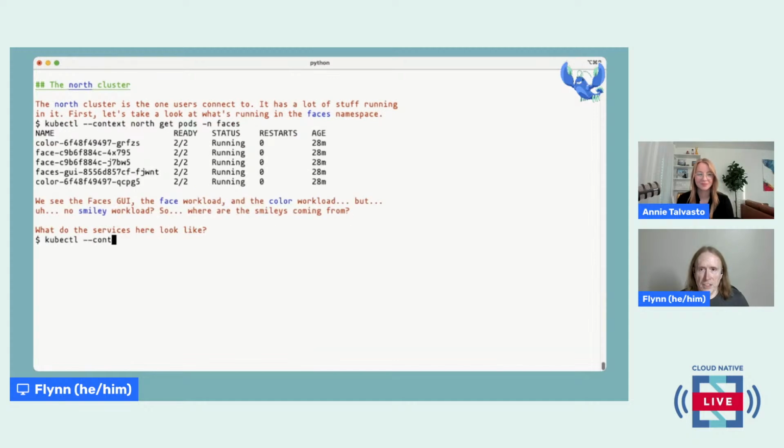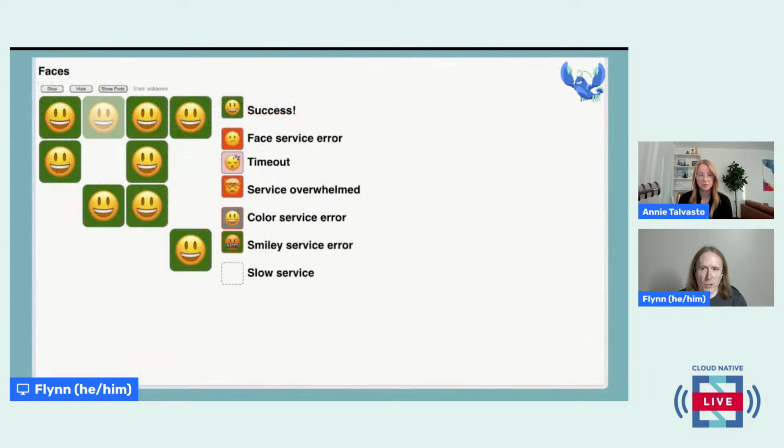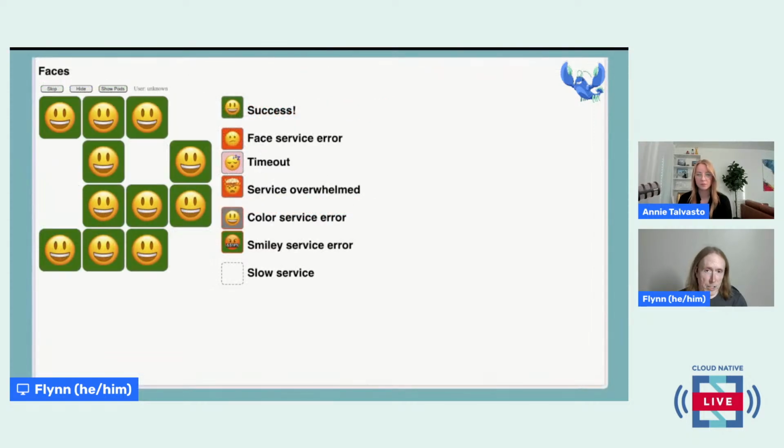So let's take a quick look at what's running in the north cluster. If we look at the workloads that are running in the faces namespace, we can see that we've got some color workloads. We've got 2 color workloads, actually, 2 replicas. And we've got a couple of replicas of the face workload, and we've got the GUI, but we do not have a Smiley workload at all. However, if we flip back to the web browser, we are clearly getting smiley faces.